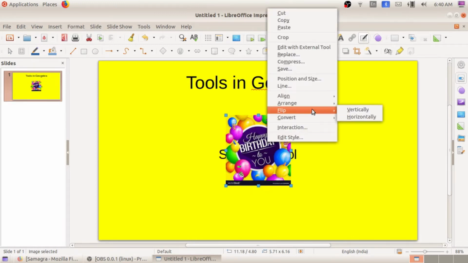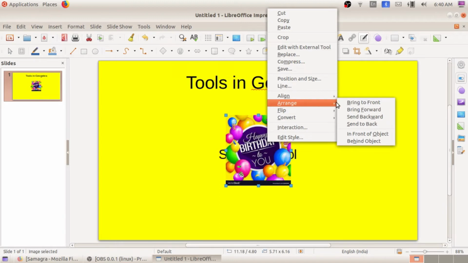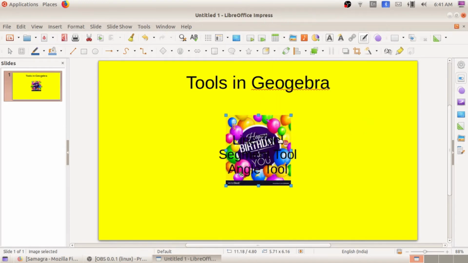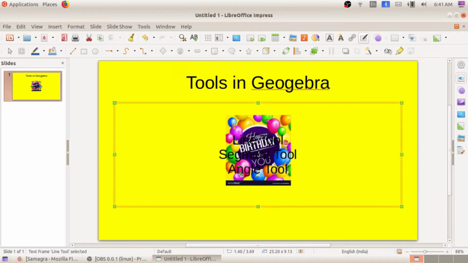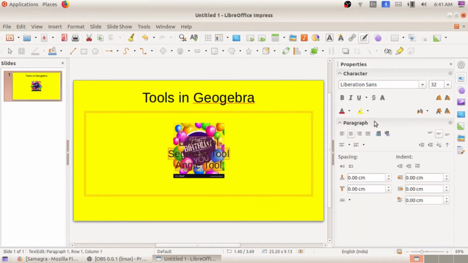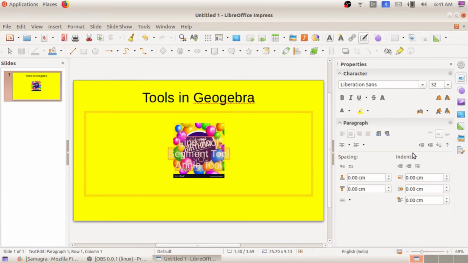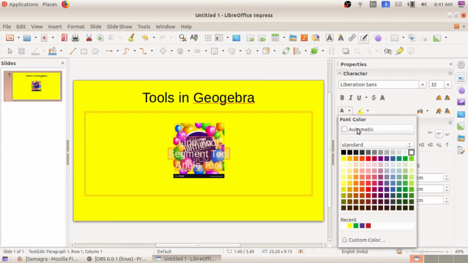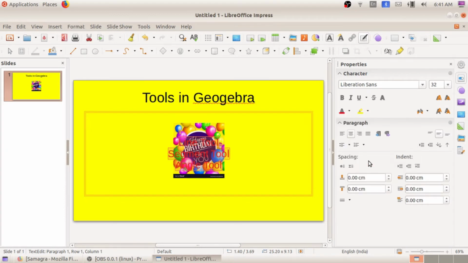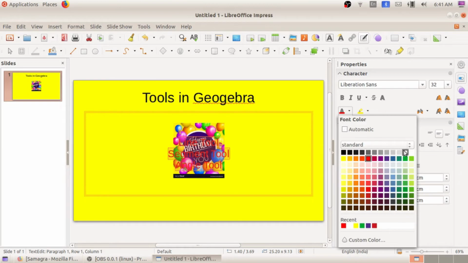Right click on the picture, and here you can see an option called arrange. In that you can see the send to back option. Click on that. Now you can read out what is written here, right? Line tool, segment tool, angle tool, and so on. So if you want to change the color, you can change the color. All this formatting can be done, I have already told you. Okay, line tool, or any other color, likewise.